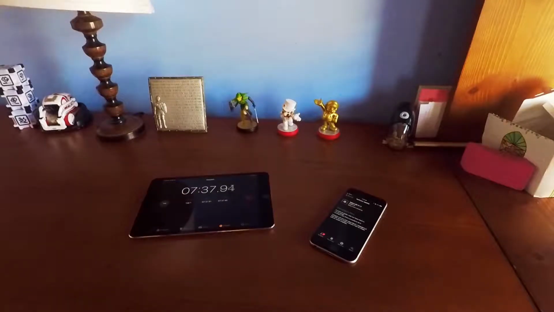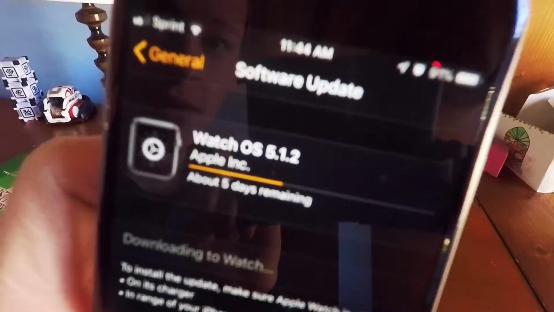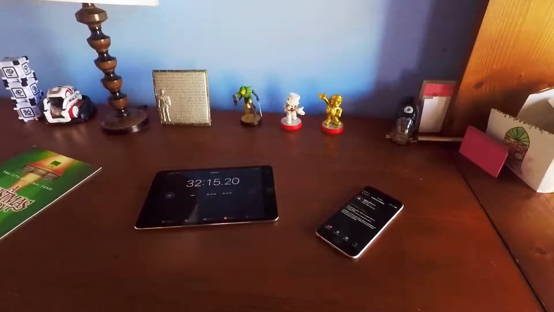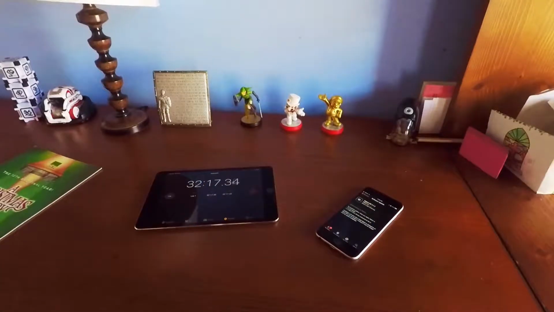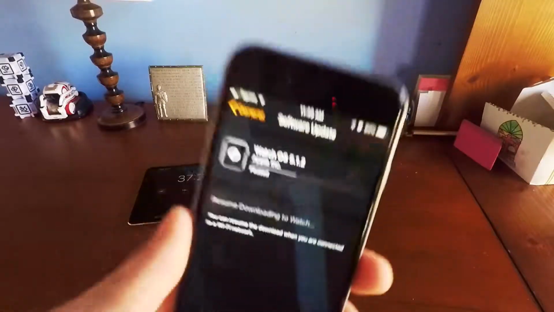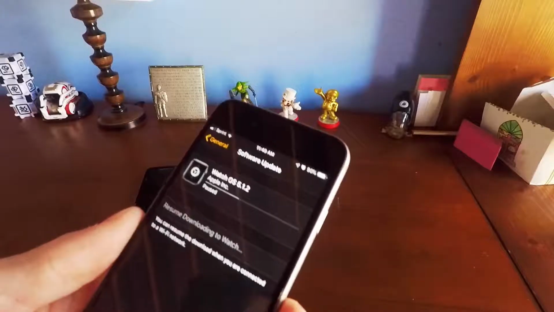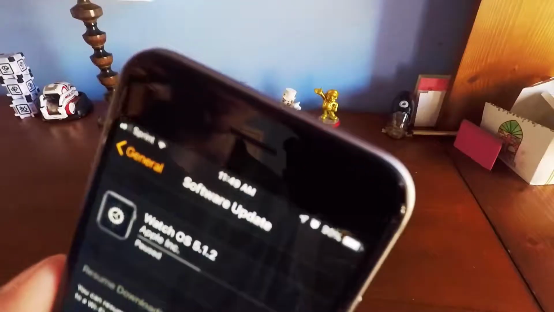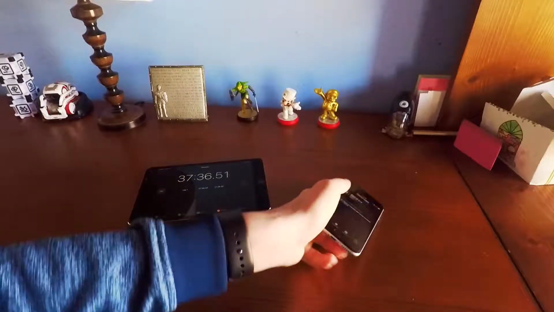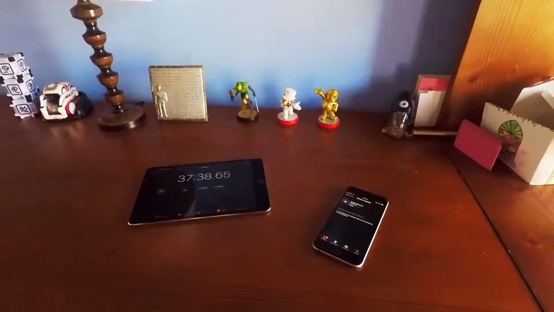I'm not exactly sure. 5 days remaining? What the what? I don't even know what this thing's doing anymore. Only about 30 minutes in, though, but we got about 5 days to go. Okay, so we now managed to get ourselves stuck here. It says it wants us to connect to Wi-Fi to resume the update, but I definitely am connected to Wi-Fi. So, I don't really know. Stuff likes to be weird sometimes, I guess.